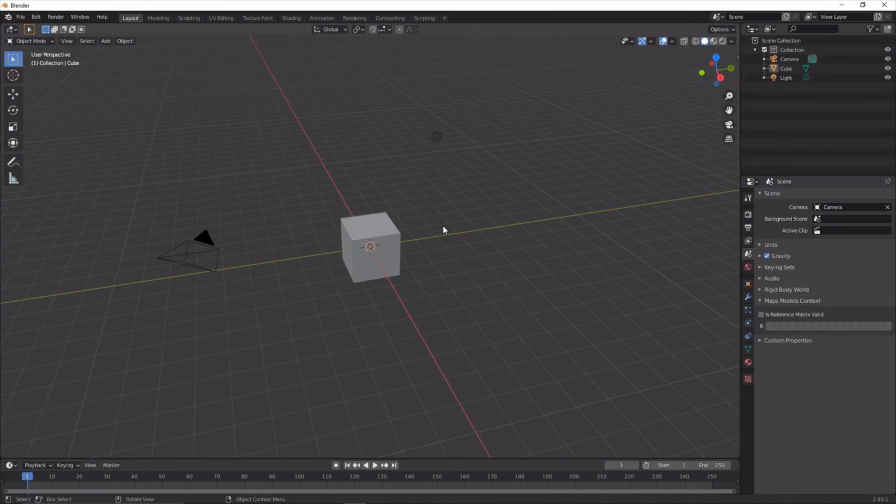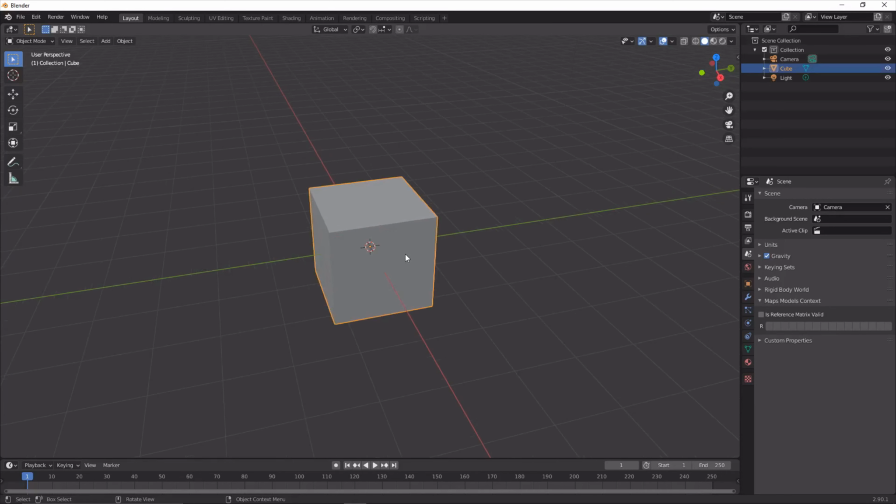Hello and welcome back to another video where today I'm going to show you how to do a cloth simulation. Let's get started. First thing we're going to do is delete the default cube.